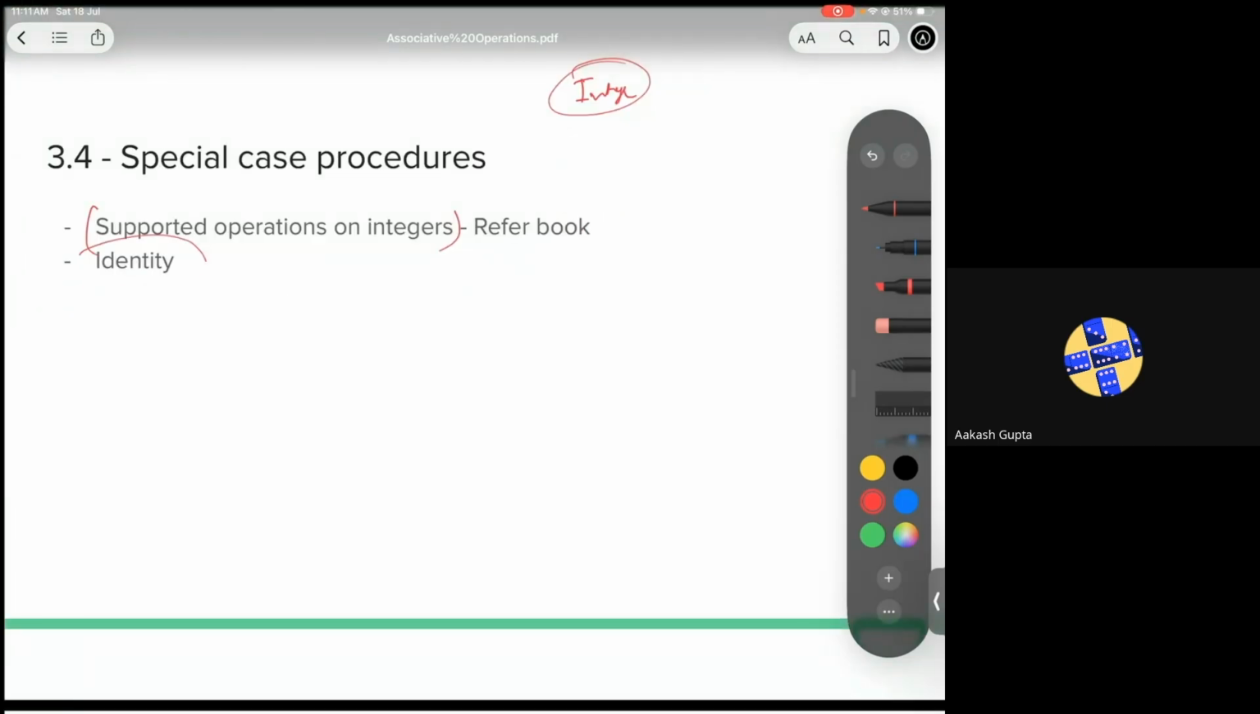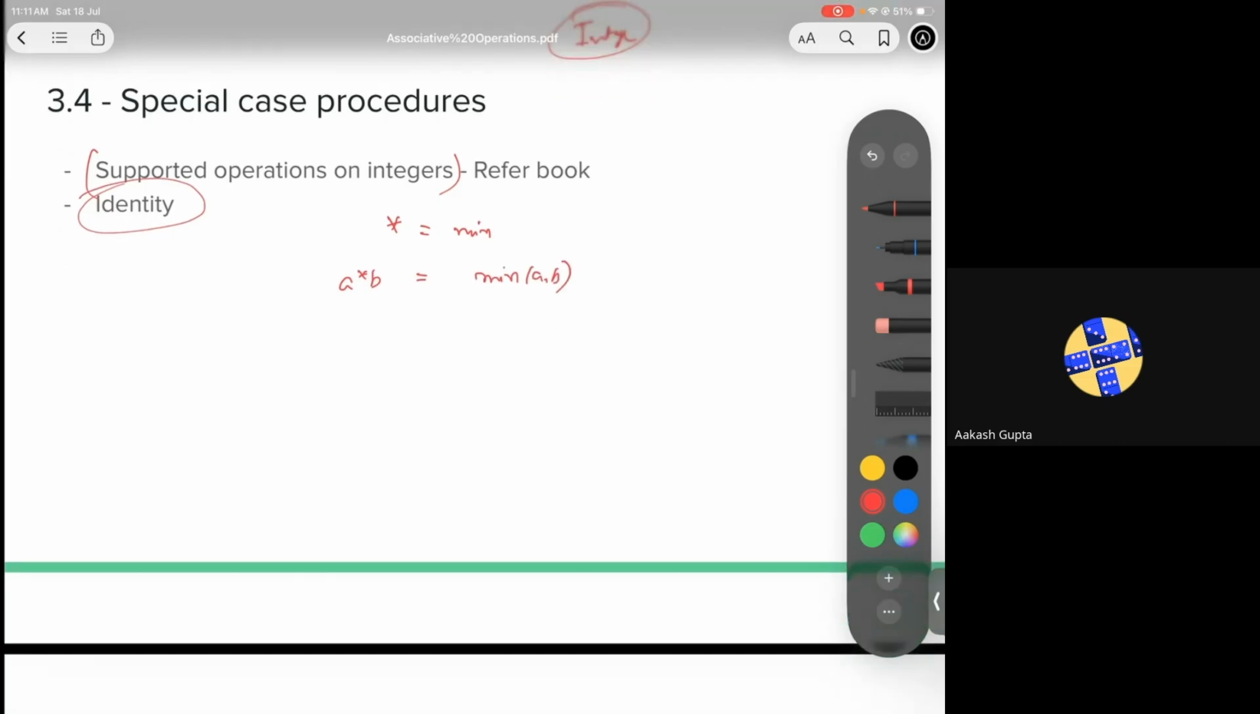Okay. Next comes the concept of identity. So let me define an operation first. Let's say star is an operation of minimum of two elements. So if I say A star B, it is equivalent to saying I am taking minimum of A comma B. Okay. And let's say this is star 1. And similarly, let me say star 2 is simply addition. So if I say A star 2 of B, it is equal to A plus B, where A and B are integers, or any types where addition is supported. But let's stick to integers for now.